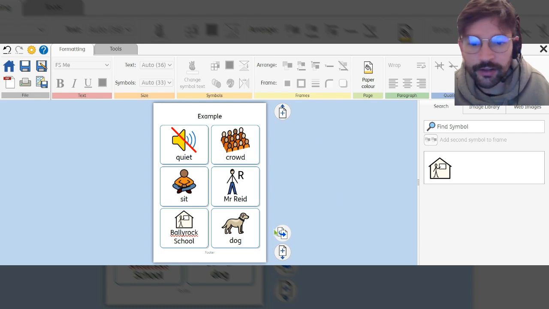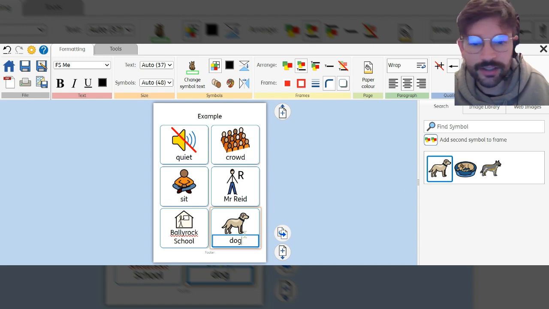Now, there are other ways in which we can personalize things. I'm going to jump over to the dog text here, and you can see that with typing in this dog text, we've got three options.